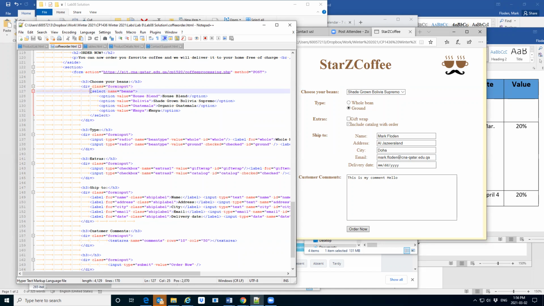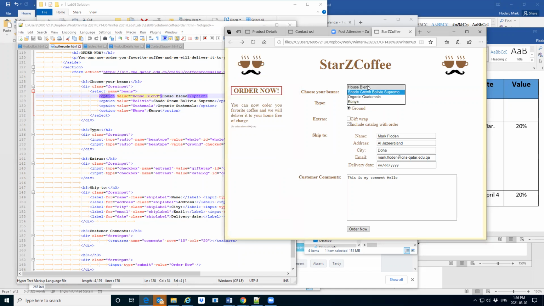So the first type of input is the select, and the select gives you a drop-down box. Okay, and so we use the select element and we can give it a name. And then we have various options that go with it. You can see that here. We got our house blend. Then there's our Bolivia Supremo, organic, etc. They're all there. This here creates that drop down box.